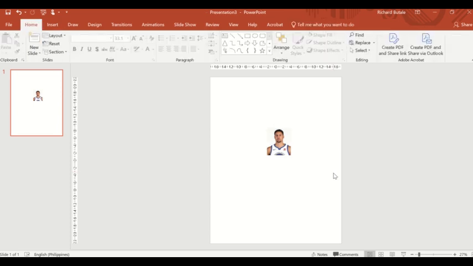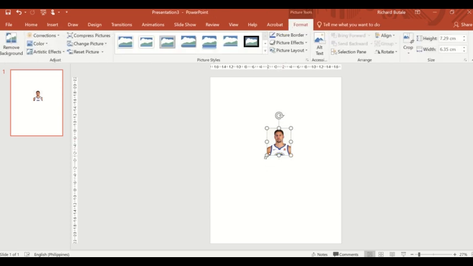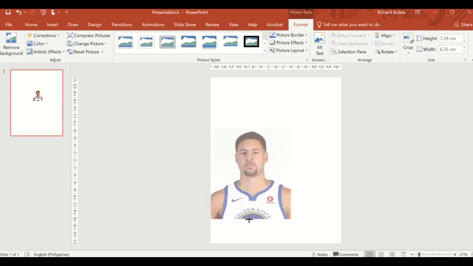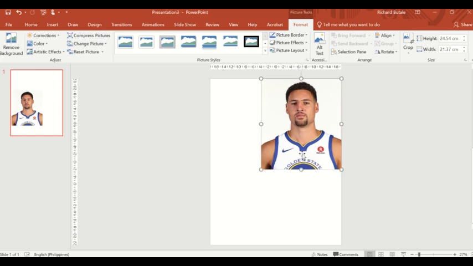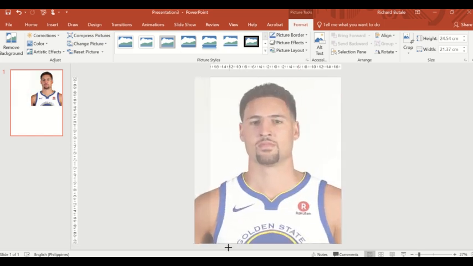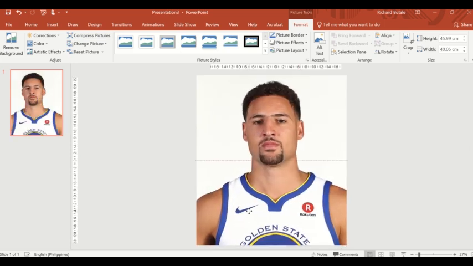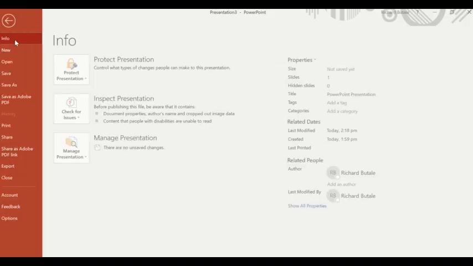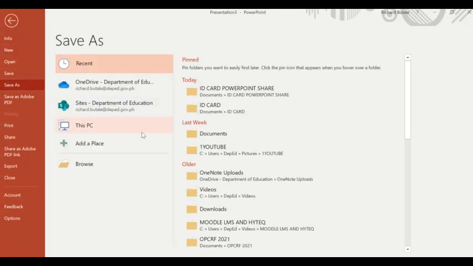Step 16. Click again on the picture to select it. Step 17. Drag only from corner of the picture until fitted in the slide. Step 18. Click File at the upper left, then choose Save As. Step 19. Type the file name.